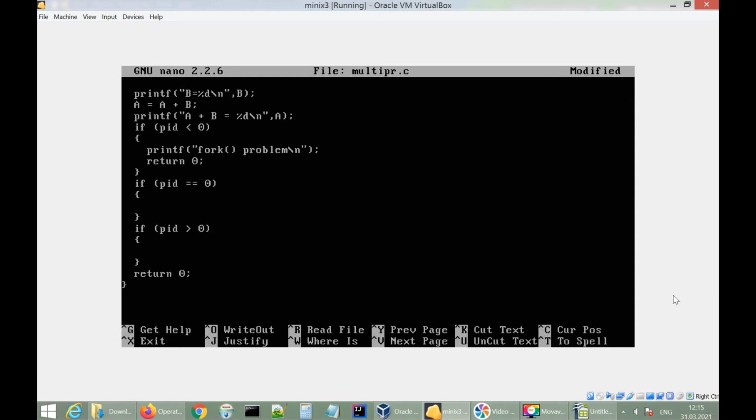Okay, so let's say the child process is going to... if we have PID equal to 0, we are going to print out some information, for example child process, in this way, and we are going to wait for a couple of seconds. For example, we are going to wait for 5 seconds.